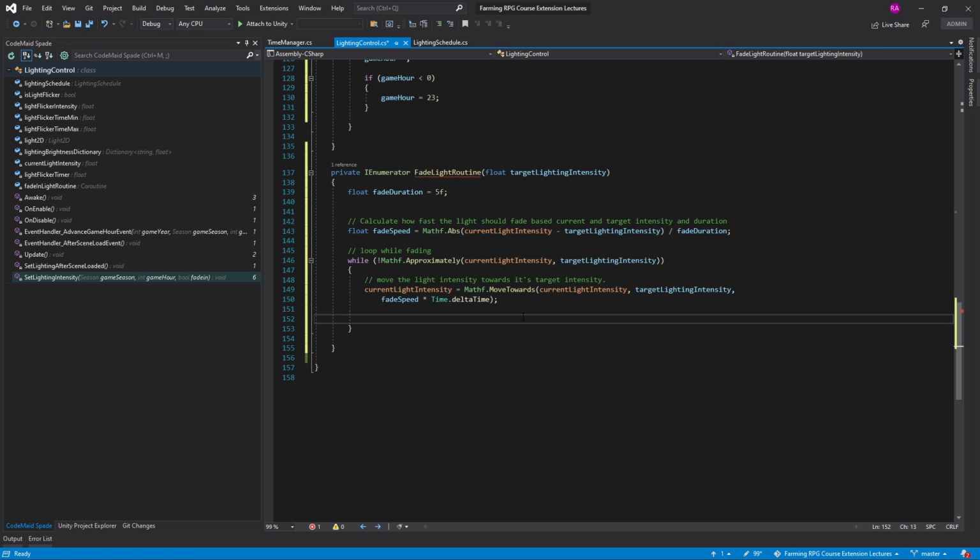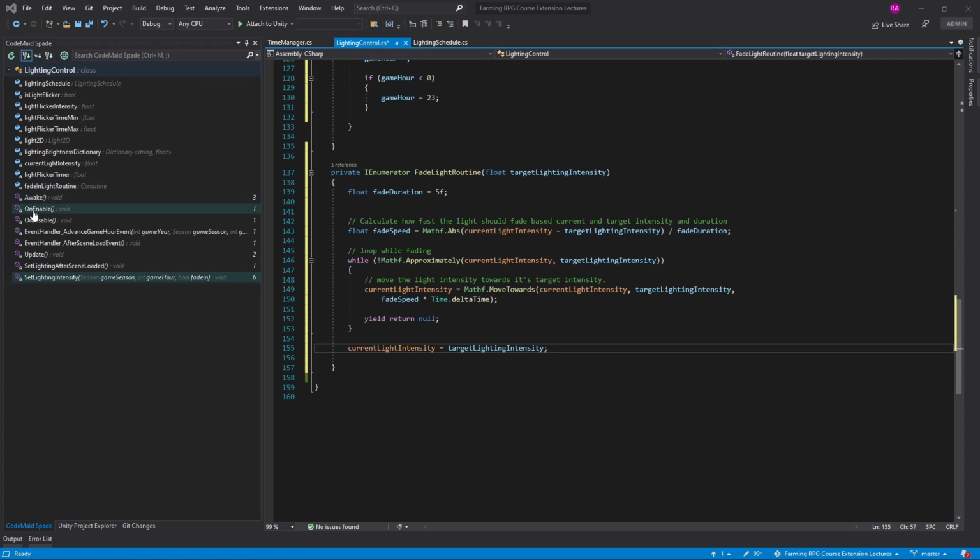So we don't want to do this all in one frame. We want this spread out over a number of frames. We've seen this before with coroutines, so we just yield return null. It'll jump out of here and then come back in when the next frame processes, until this while loop is satisfied, at which point we'll jump out. And as we jump out, we just do a final set of the current light intensity to equal the target lighting intensity, because these two values potentially are going to be slightly different. So we just set the current to equal the target. So that's our main fade-in routine.